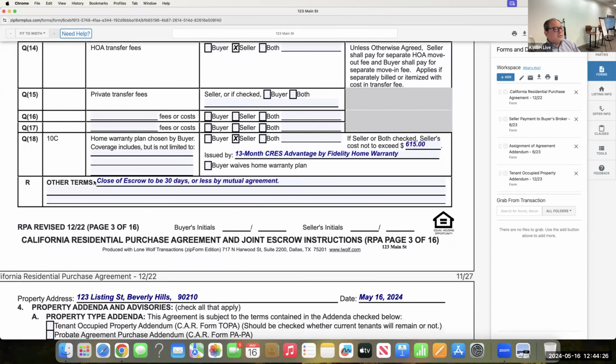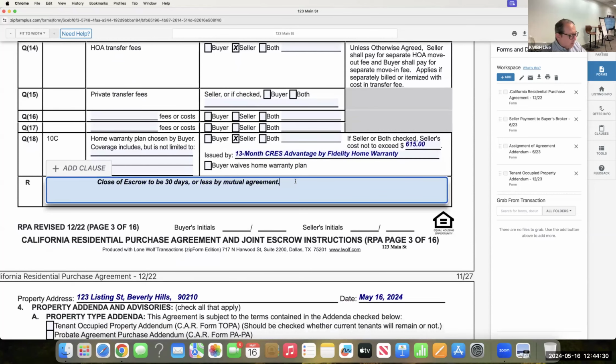All right, so other terms: close of escrow to be 30 days or less, or by mutual agreement. There's one more term I'm going to put in here, and that is that the seller agrees to initial paragraphs 29 and 31.